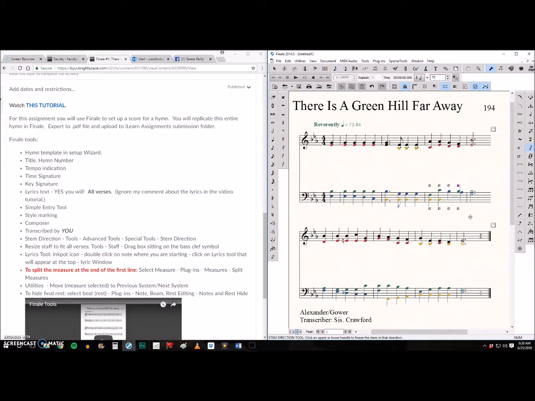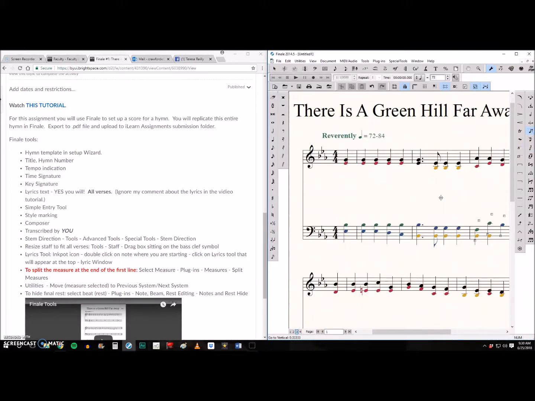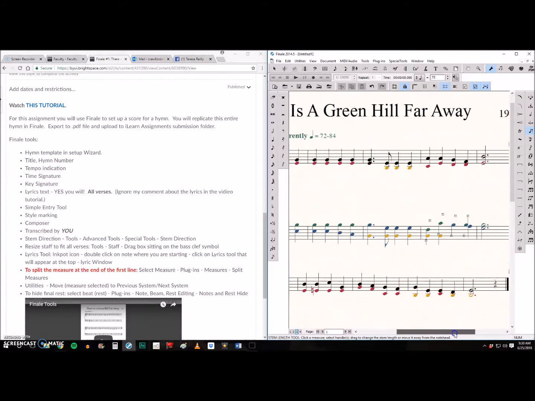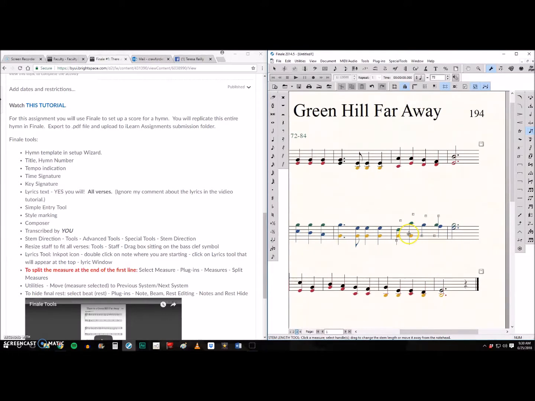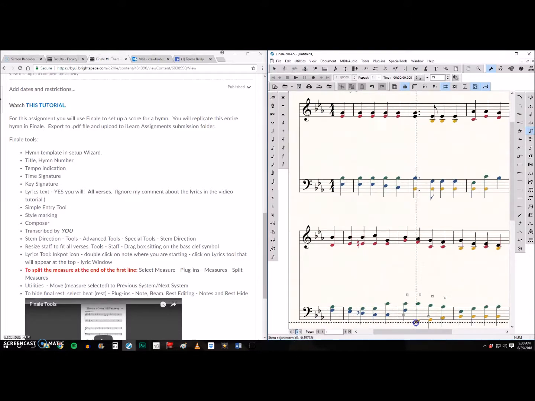Now, the next thing we want to do is we need to connect these stems right here and right here. And so we're going to use our stem length tool, which is right here. And again, you might want to zoom in, Control plus, so that you can get just a better alignment on these stems. We're just going to pull that down and get it lined up.